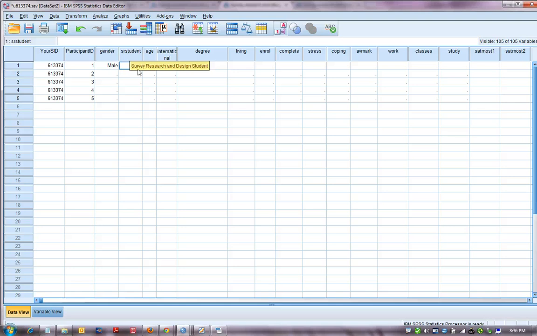This is Survey Research and Design Student. Age in years, whether the student is international or not. Degree, just enter whatever the student wrote in the survey. Living status has several options. Enrollment status, part-time or full-time. Percentage of degree complete in whole numbers. Stress and coping levels. Average mark as a percentage.